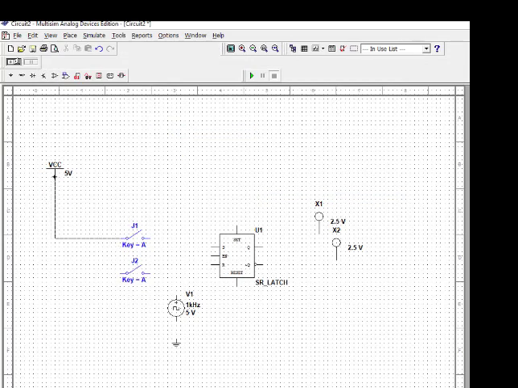So this is switch A connected to VCC, another switch connected to VCC. So this is S, then this is R, and now this is the clock. Okay, and then this is the ground, and these are the outputs. This is Q and this is Q bar. Now let us turn it on.